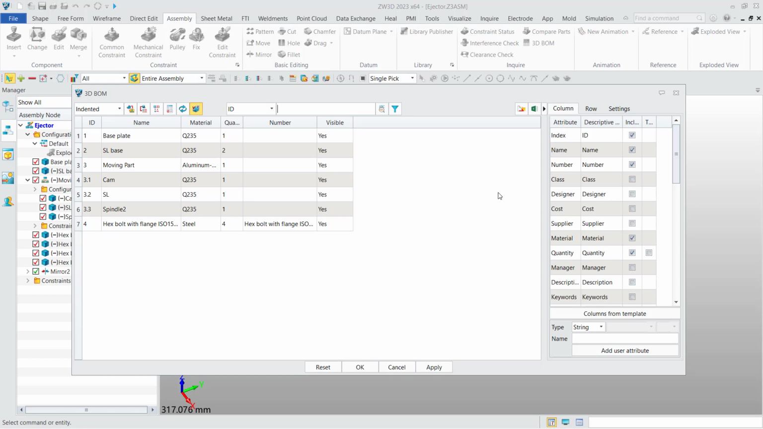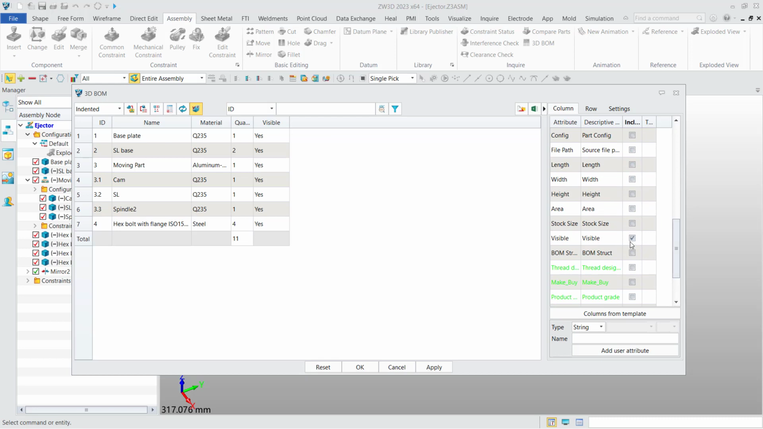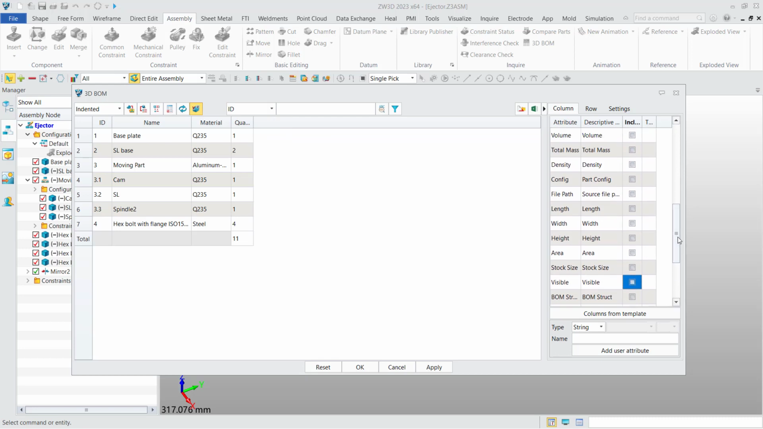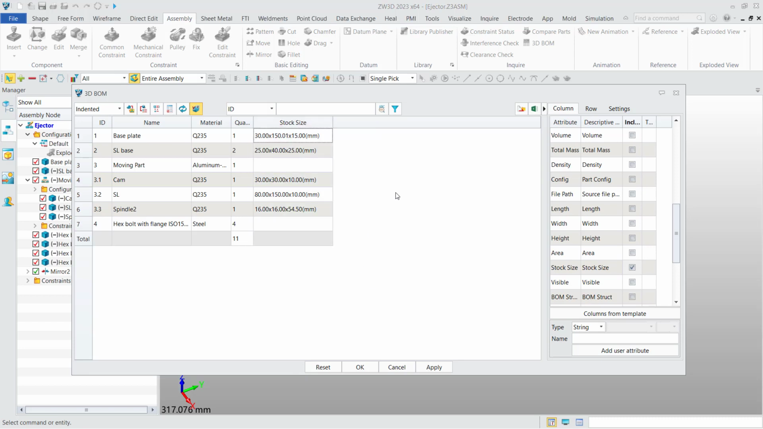In the right area, we can manage the columns. For example, we can check the quantity here, and we can uncheck the number. For visible or not, we can also uncheck it. Then we can add some attributes in, for example, the stock size. After we add the stock size, we can calculate it. Right click and auto stock size. Now you can see all the components will be calculated for the stock size.